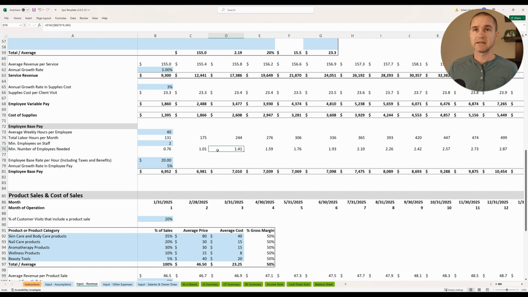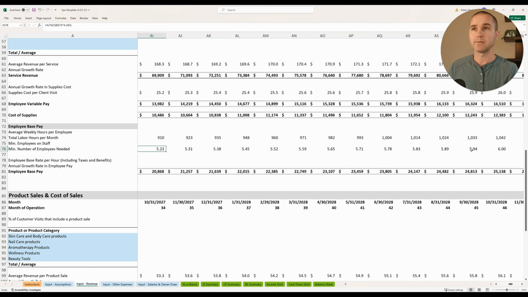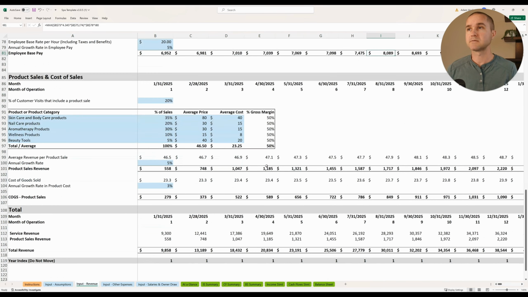And so what it's going to do is help you scale the cost of your employees over time as you grow. And so you'll see this grow over time here, right? So by the end of the model, we're up to 6.5. We need 6.5 full-time equivalent employees to provide all the services. And so what that's going to do is then, based on a $20 hourly rate, calculate what the employee base pay should be based on having X number of employees times a base rate gives us our monthly employee cost. We also have the ability to enter in product sales.